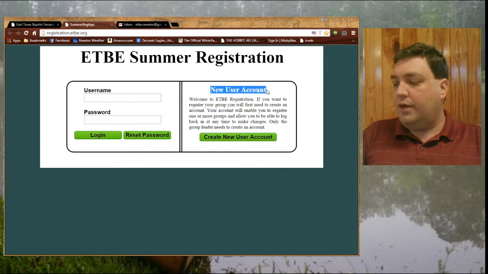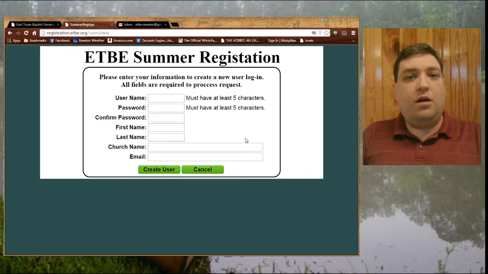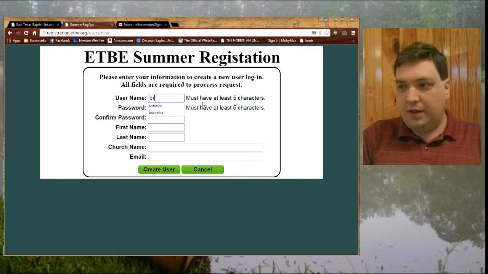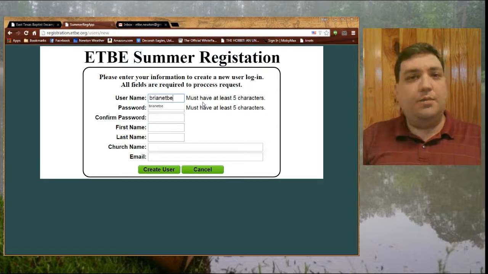The first thing you want to do is to create a new user account. Right here on the right hand side of your screen, you can click the Create New User Account button right here, and then begin to enter all of your information into this form. Let's start with creating a user account name. This can be anything that you like. The only restriction is it must be 5 characters in length.